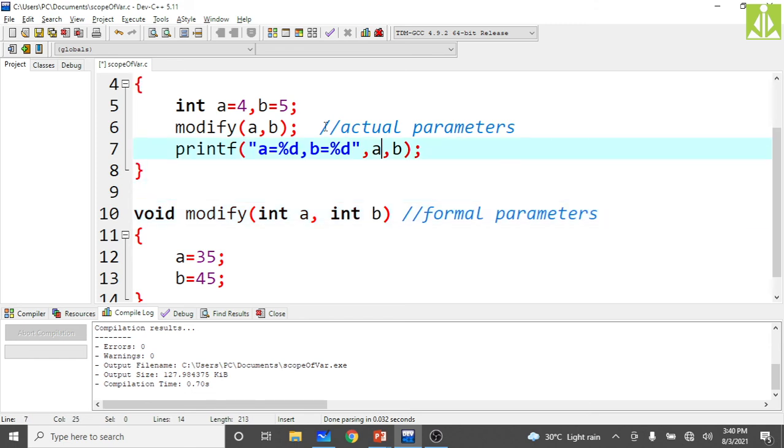So what will happen? From actual parameter a to formal parameter a, from here to here, the value will get copied. A value 4 will get copied from here to here. B value 5 will get copied from here to here. So inside this modify function, whatever changes I am doing, I am modifying A's value as 35 and B's value as 45. Is it going to affect my actual parameters?